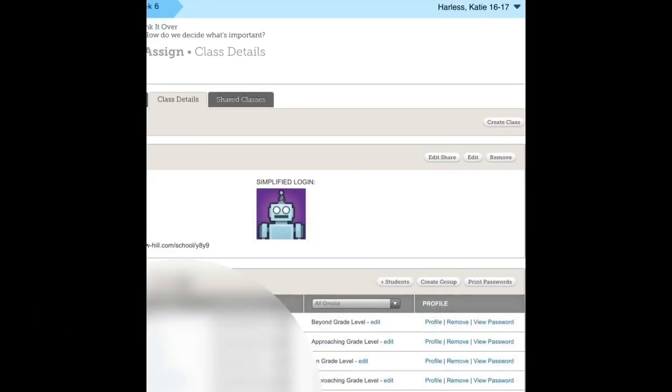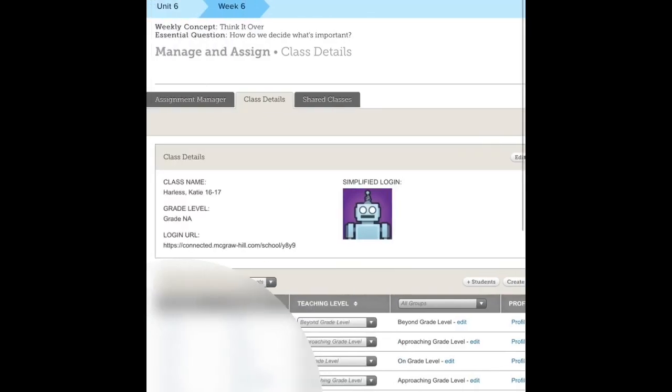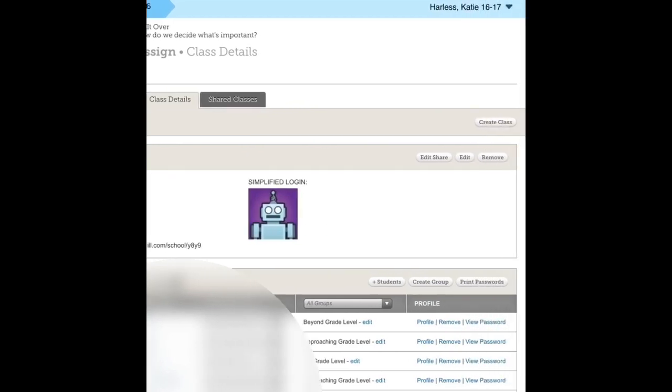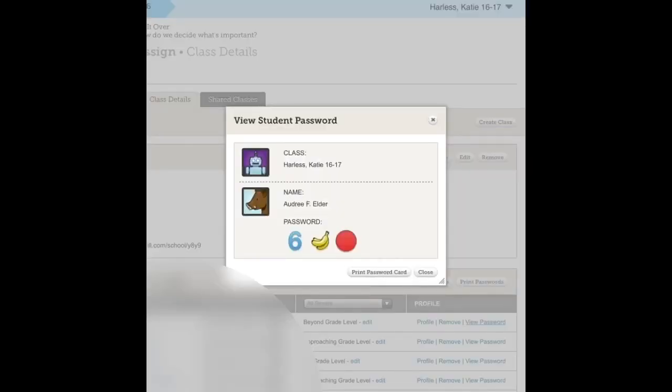Now that you have your simplified login set up, you will see a list of your students, and instead of a combination of letters, your students' passwords will be pictures instead, which, especially for the younger grades, makes it a lot easier to log on. So you can go to the right-hand side and view your student's password, and it'll pull up a View Student Password card. You could also print that card if you would like.